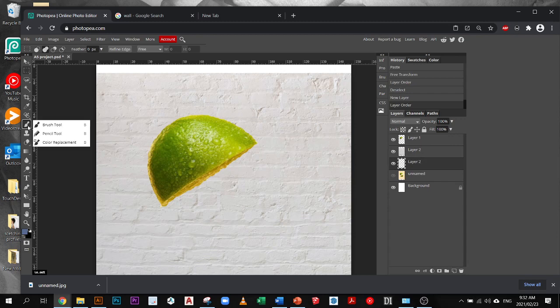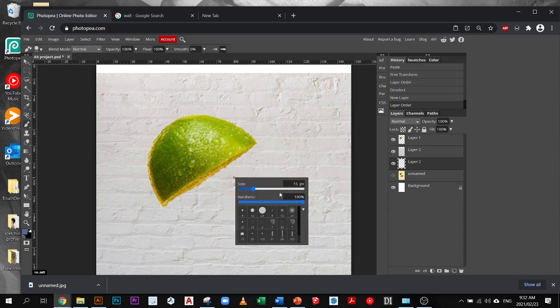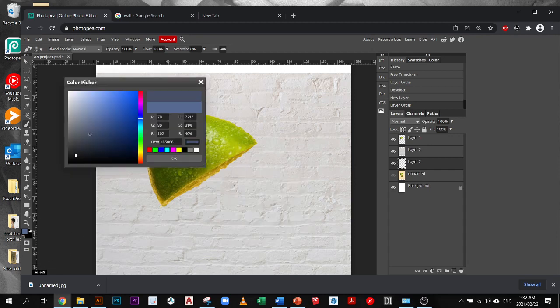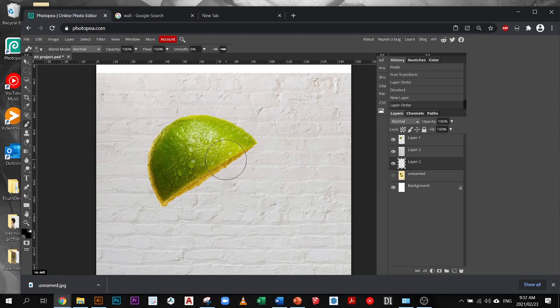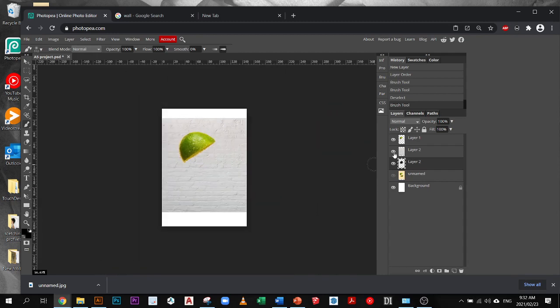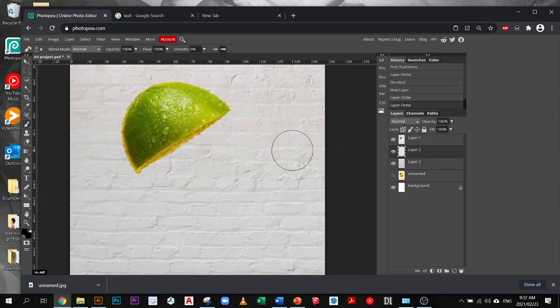Okay, and we're going to do brush tools now. Give an example here. Take the hardness down. Change the color to black. Is it coming out? Why is it not coming out? Oh, I know why. My layer's in the wrong place. Okay, I've got to put it over there, between the lime and the background.